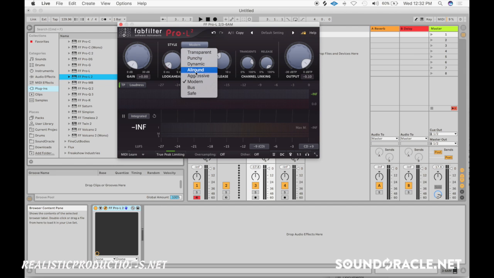You can see we got a lot of different types of possibilities here. We have transparent style of limiting. We have punchy, aggressive, modern, bus, safe. Usually I go with transparent just because I'm playing it just a little bit safe as far as the coloring goes. I like too that our attack and our release is not notched right here, so that's really nice.